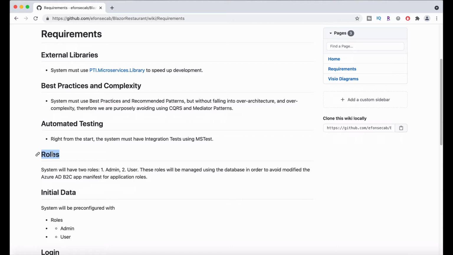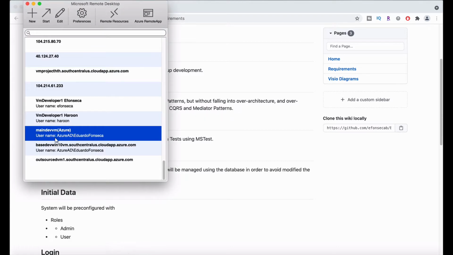We were originally going to use the Azure applications app roles, but we decided it may be better to avoid modifying the application manifest. So instead, we are going to use the SQL tables to handle the roles. It also makes it easier to pre-initialize the data by running some SQL scripts on deployment. So we are going to do that, and go create the tables.